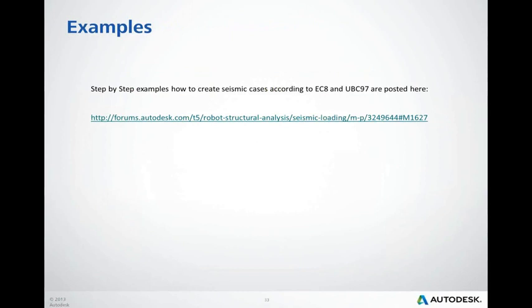If one is interested to follow step-by-step examples of how to create seismic cases, two examples are posted on our forum under this link, one for EC8 and another for UBC97 code.